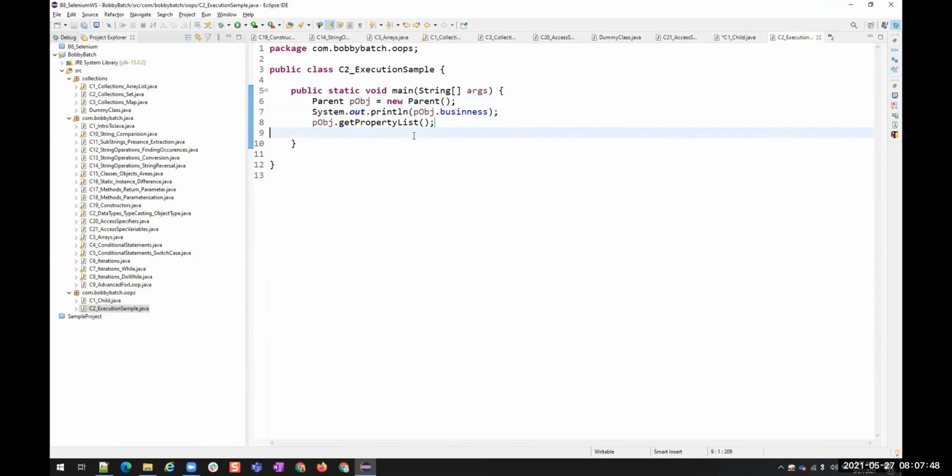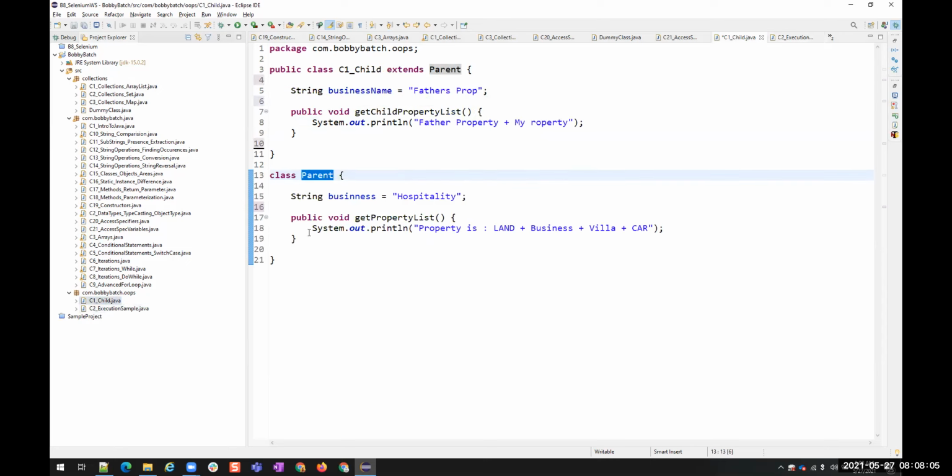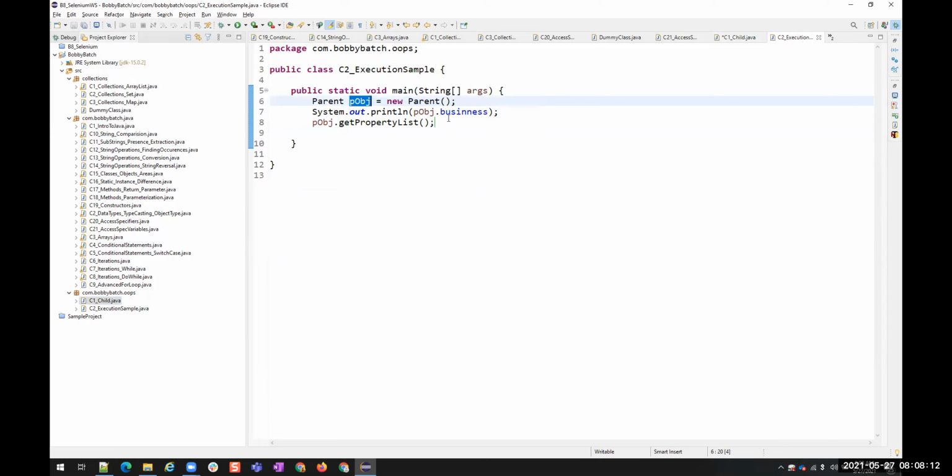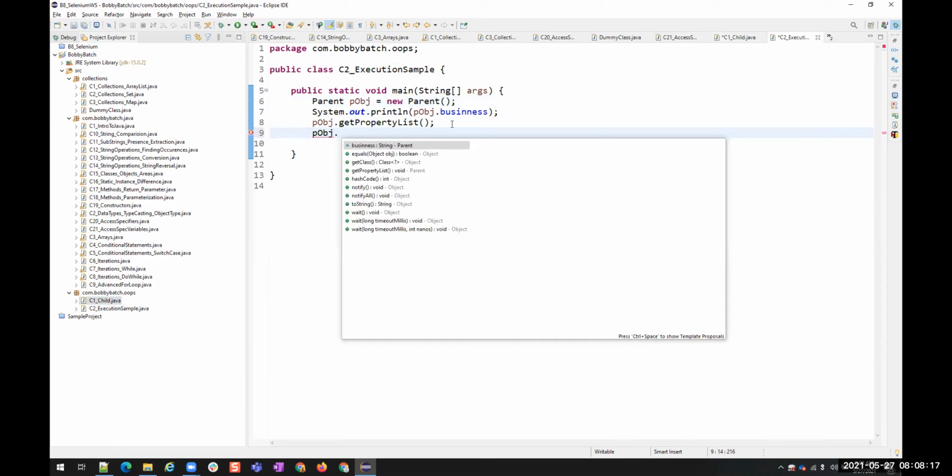So you're calling the parent class here and giving one variable. Yes, I'm storing it in a variable, and that variable is nothing but an object of parent, a new parent. It will be able to access the values which are inside parent. Now you are able to see business and get property list. Only these two. Nothing else is there inside this parent object. Do we see anything else from the parent class? Okay, child can access the parent.